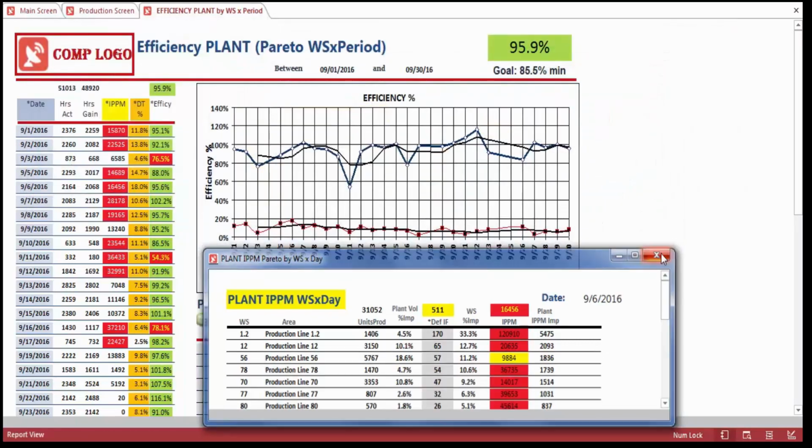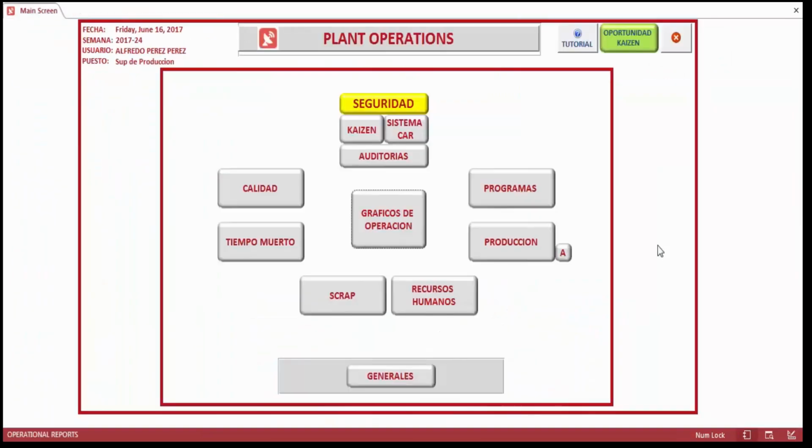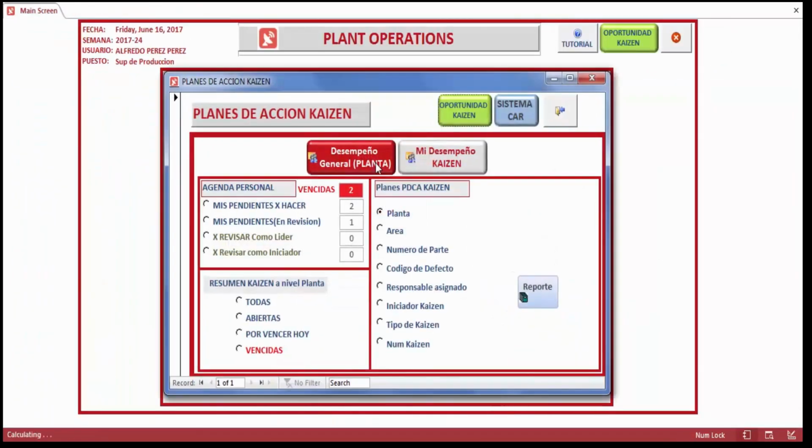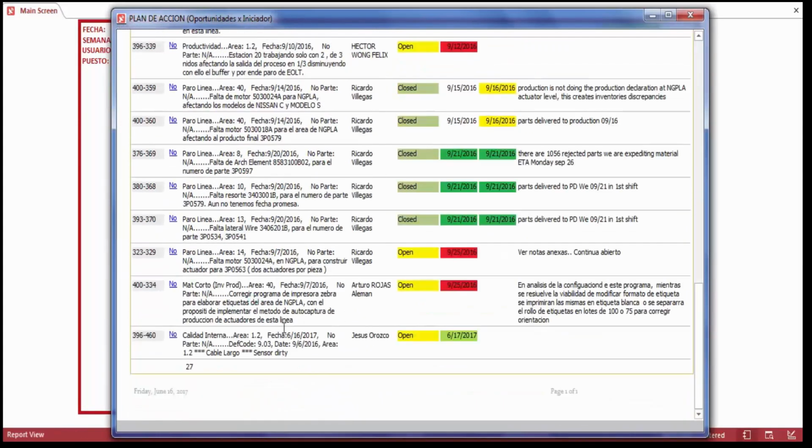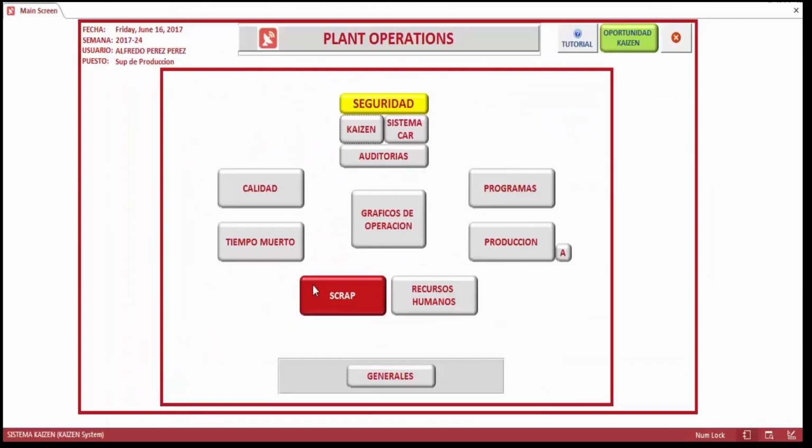Now we can go back to the Kaizen system and observe that we have initiated a Kaizen here. Let's say here, somewhere here is the Kaizen that we just opened a few minutes ago.